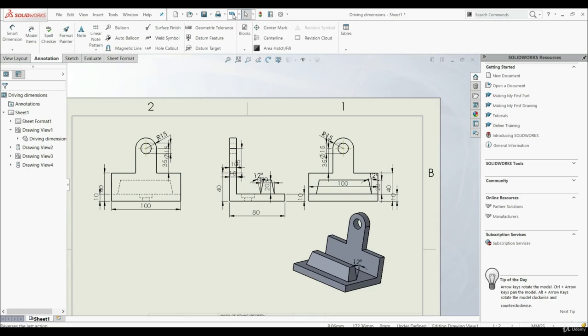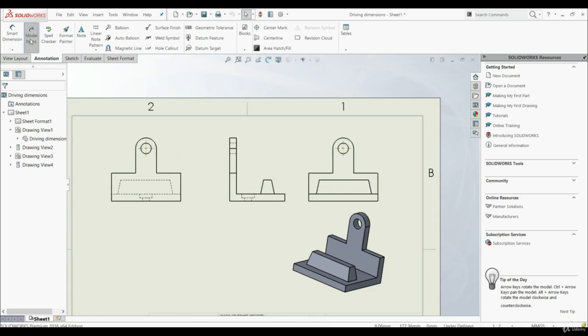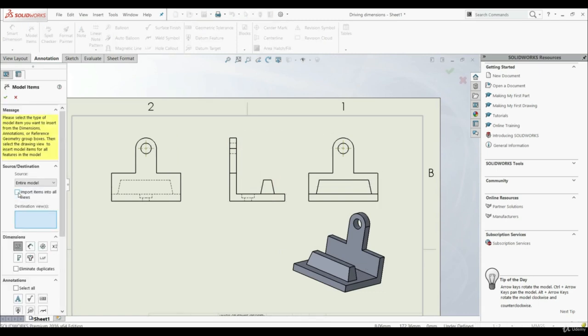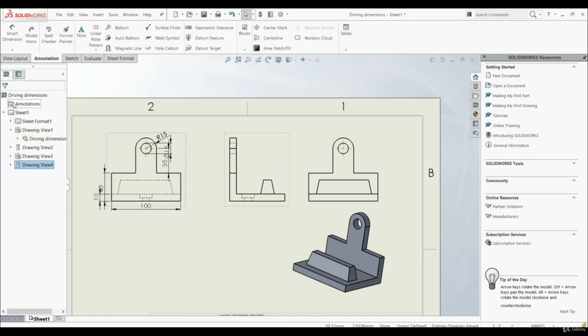Now let's go back here. Undo like this. Let's go to Model Items, and now let's uncheck Import items into all views. Now let's just choose this view here. Let's click OK. And now we have dimensions of the entire model only on this view here.